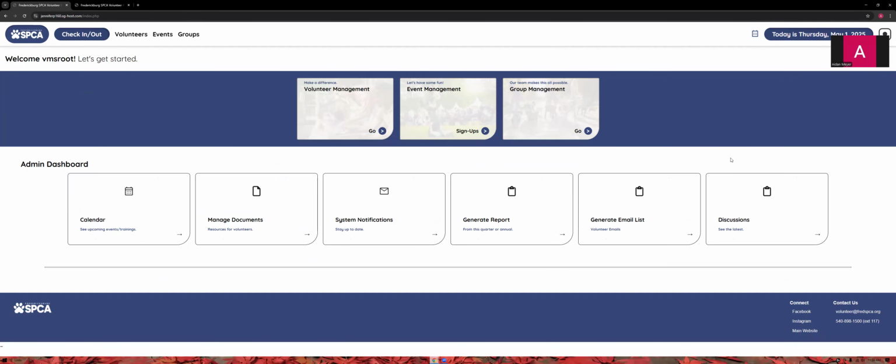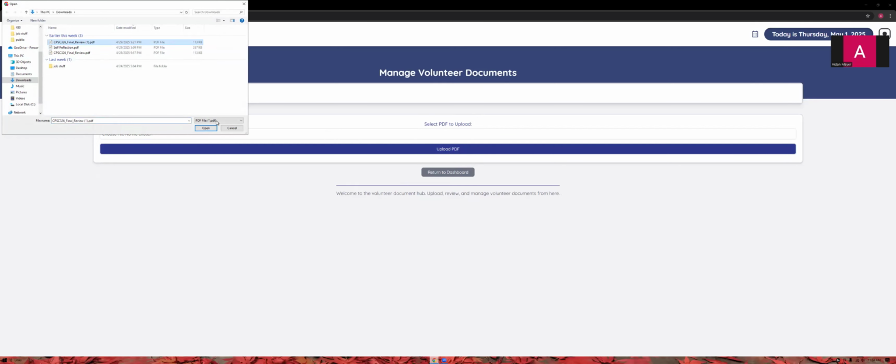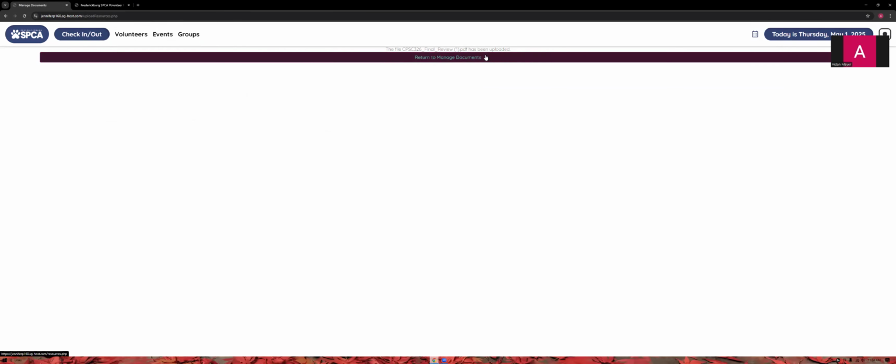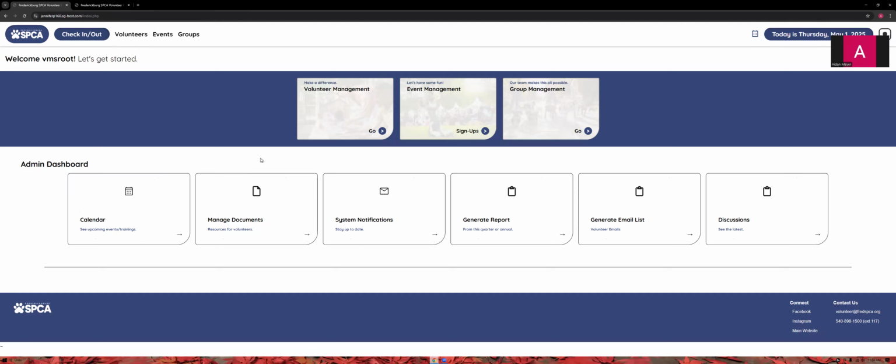And lastly, on this little dashboard here, we have manage documents. So admin can go in, choose a file from their local machine, upload. So I'll just try that real quick with a random one. It says it's been uploaded, and then you'll see the documents here. Now, this is mainly going to be used for like waivers or surveys that the admin and volunteers can upload.